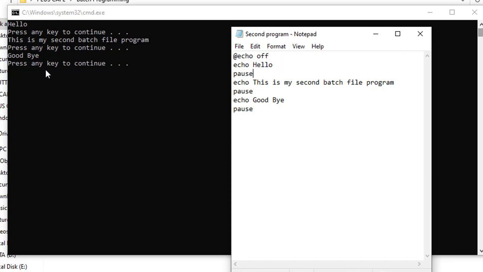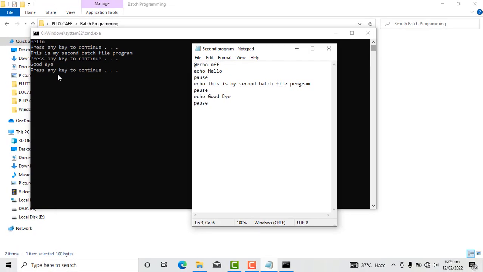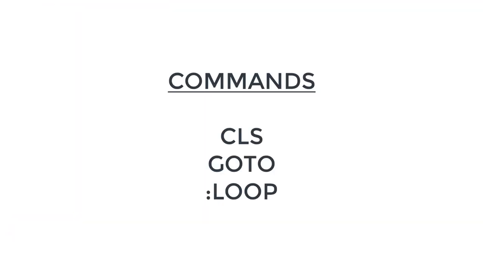Do you get it? Now after doing this, you can get back to Notepad and try making one of these yourself. I hope you get the three commands you've used: the pause command, the echo command, and the at echo off command. I told you whenever you are starting, always start with what? At echo off, for now as a beginner. Thank you very much.